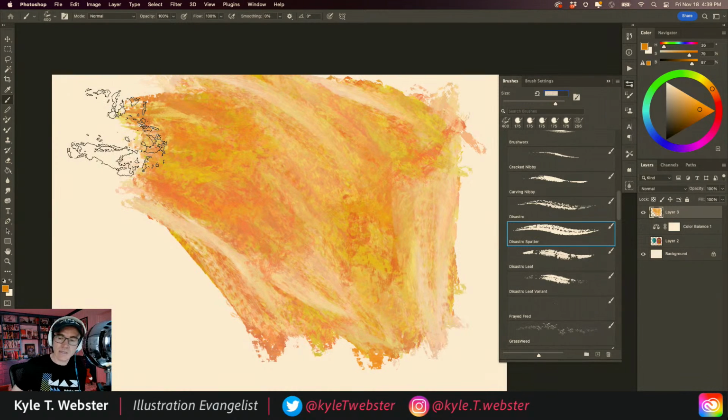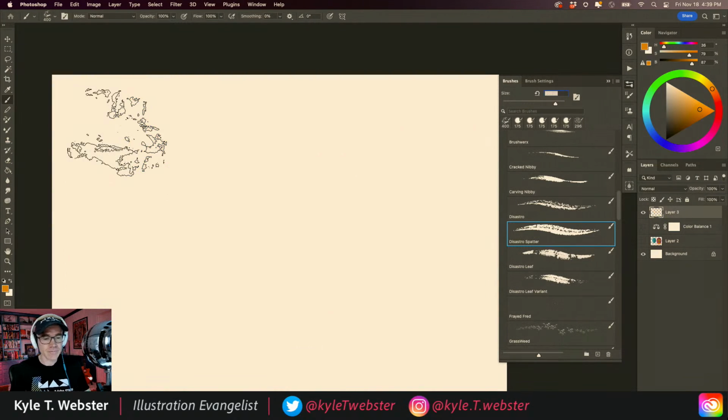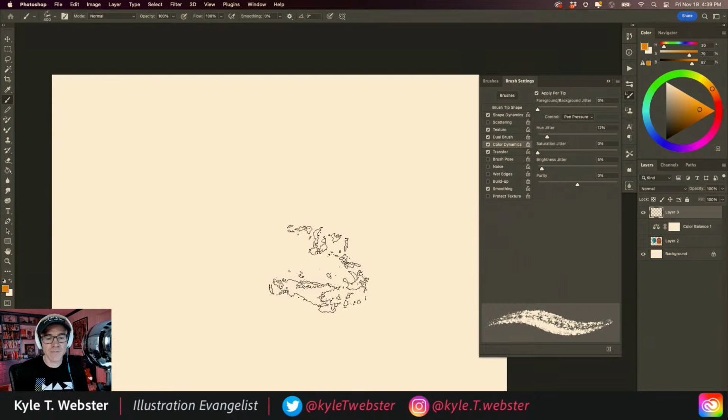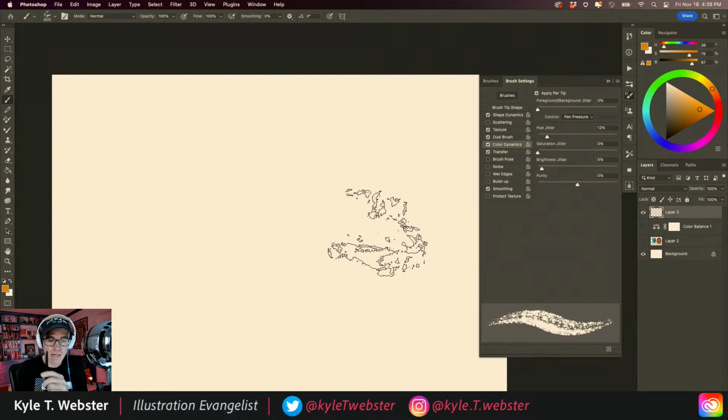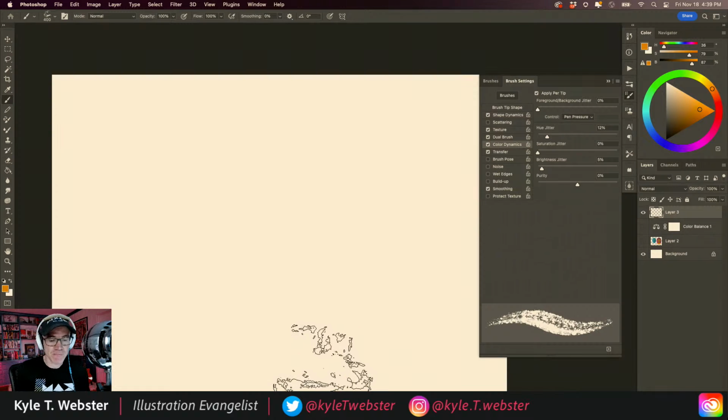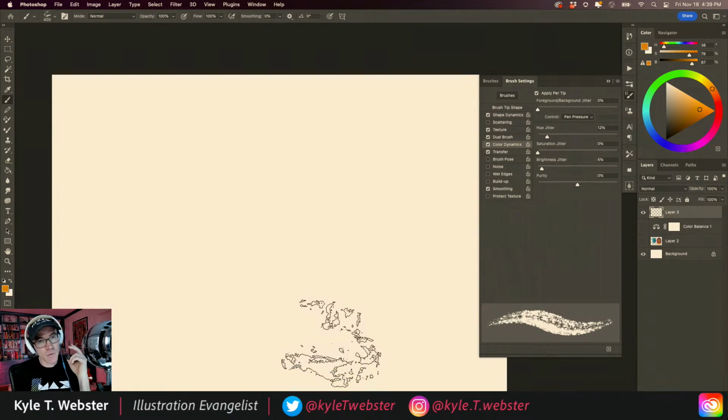The answer, my friends, is this. Let's look at our color dynamics for a minute. Now, yes, apply per tip is on, so you think, okay, that's not going to affect the stroke. But look: foreground, background, jitter, control, pen pressure. What does that mean? This means that I'm painting with both colors at the same time, my foreground color and my background color, and I'm painting with everything in between those two colors on the color wheel.